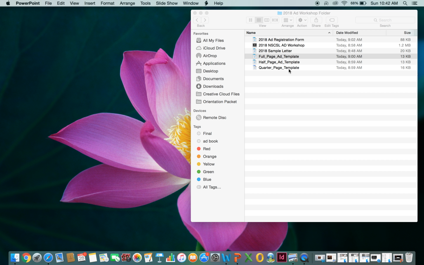If you would like to create a full page ad, you open the full page ad template document. If you would like to create a half page ad, open the half page ad template, and the same for the quarter page template. Today, we are going to create a full page ad, and we are going to insert a PDF that one of our sponsors has supplied to us for an ad.